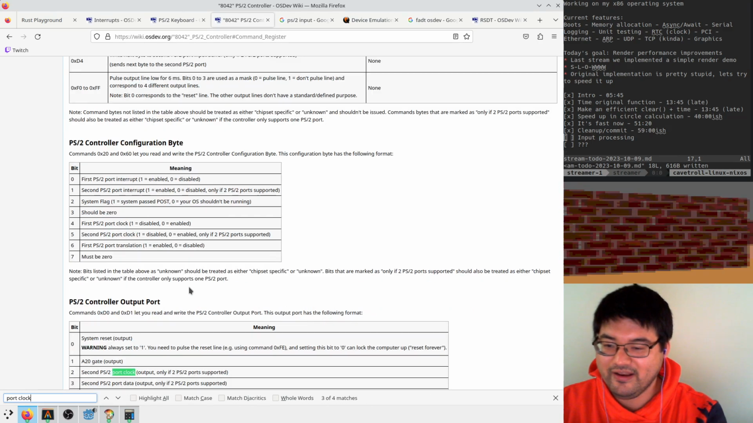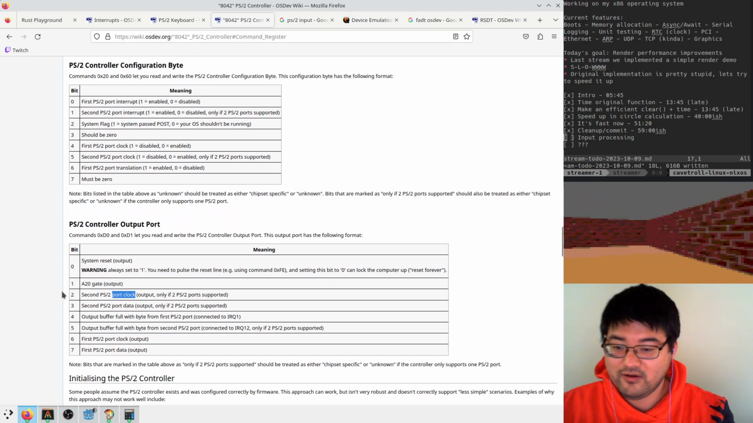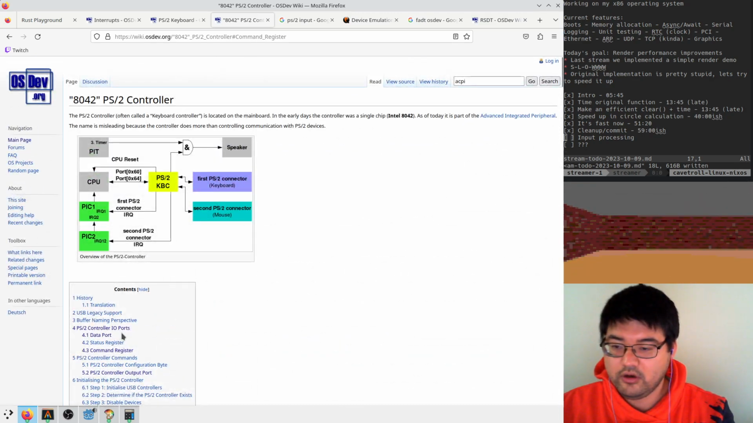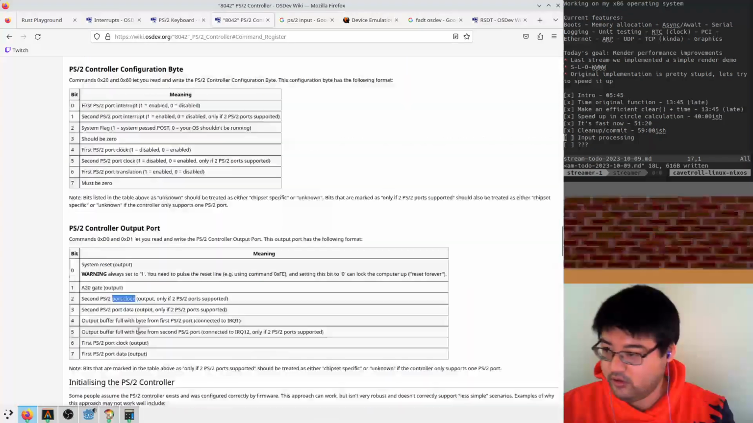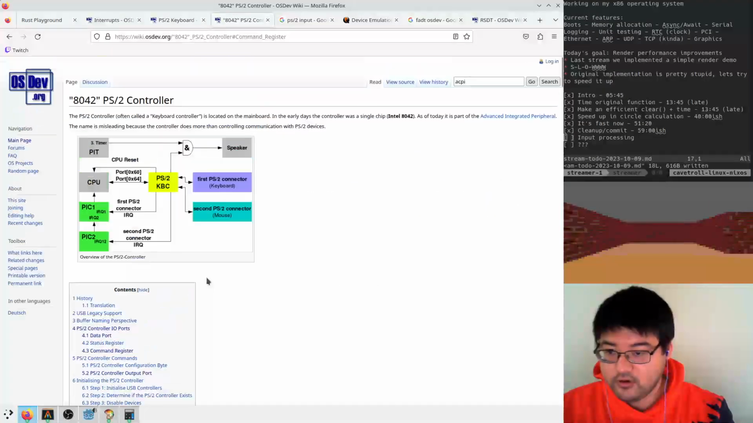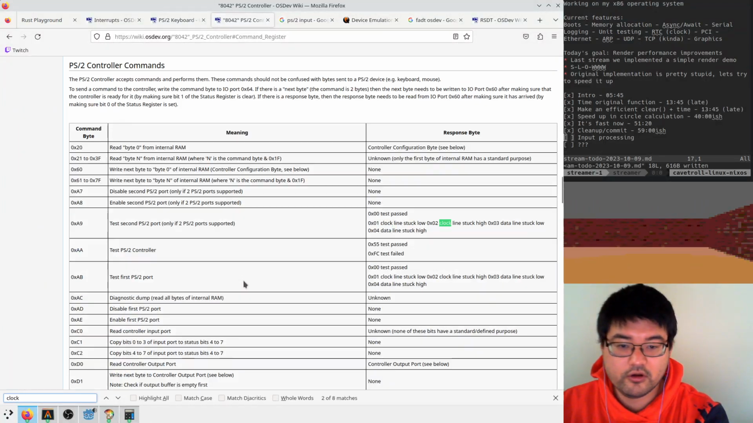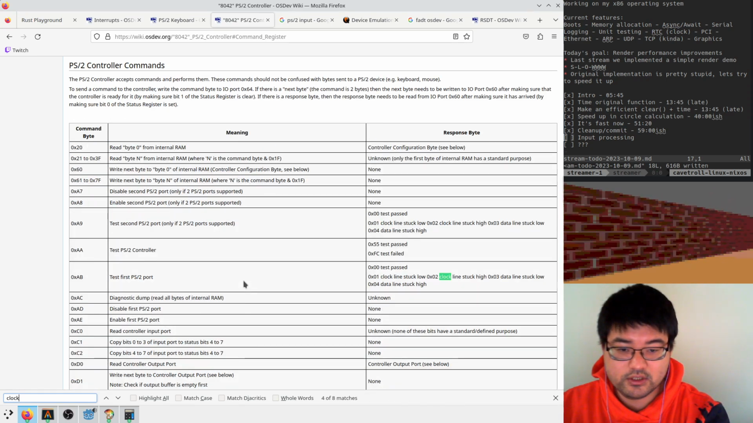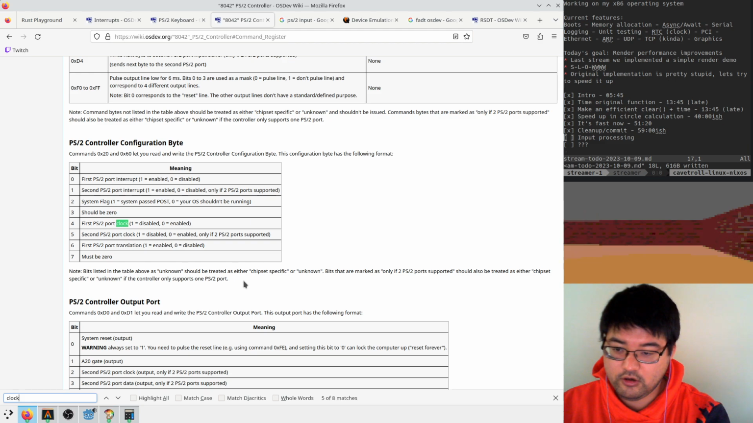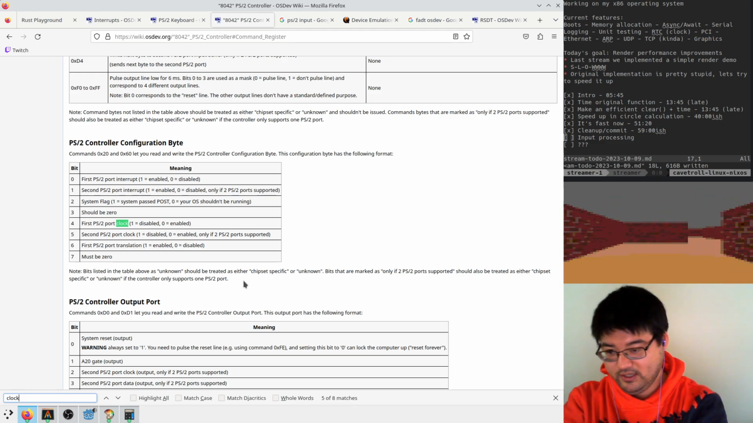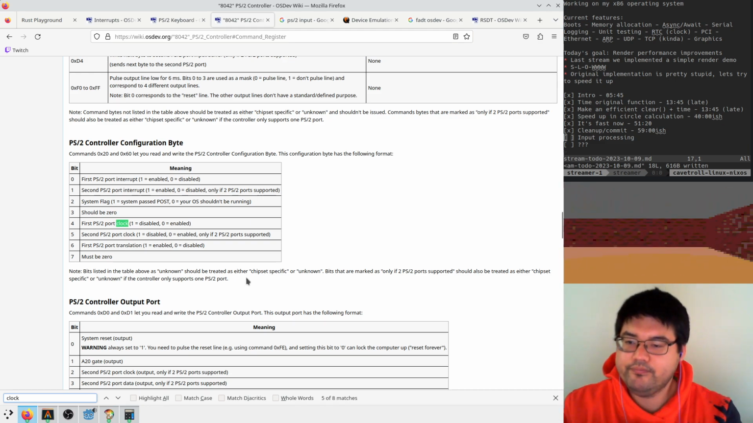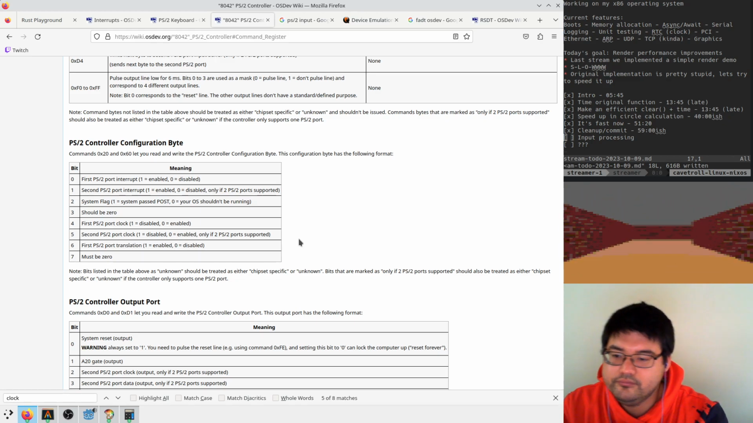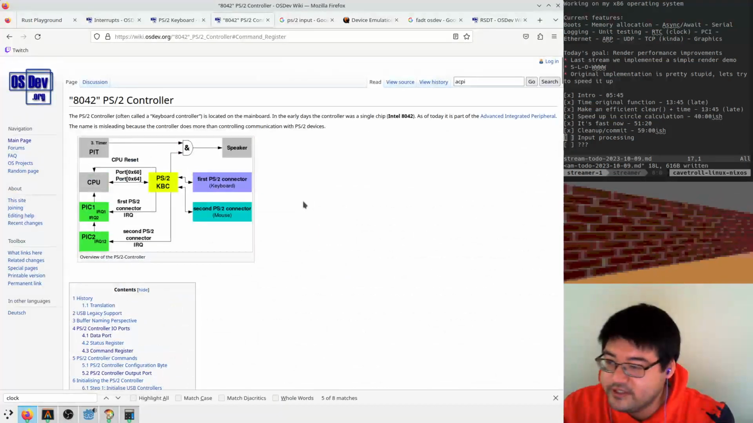Like, what does that mean? Port clock, I guess. Clock. Nothing is really telling me what that means. All right, well, let's see what this guy tells us to write in here.